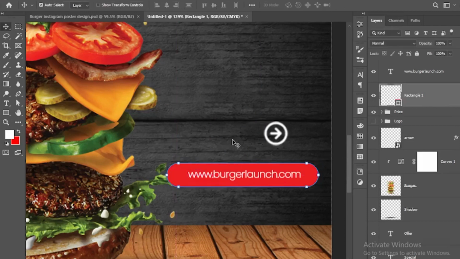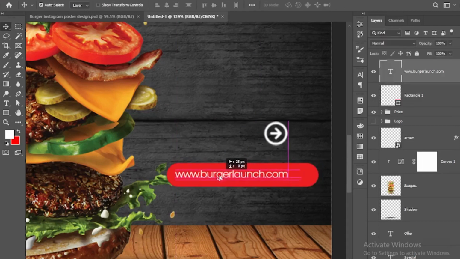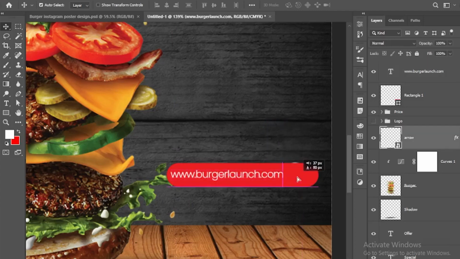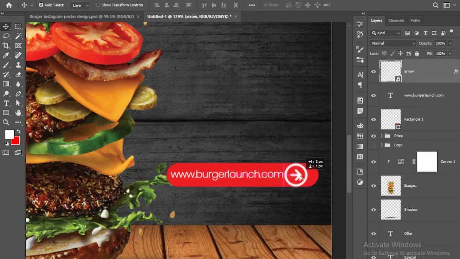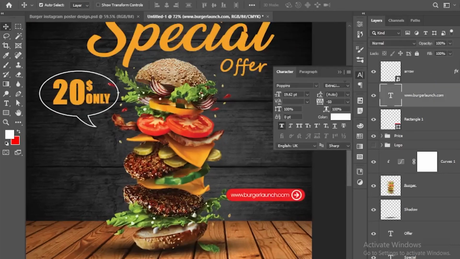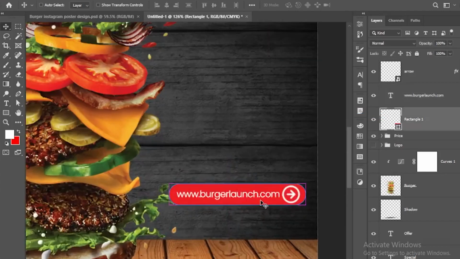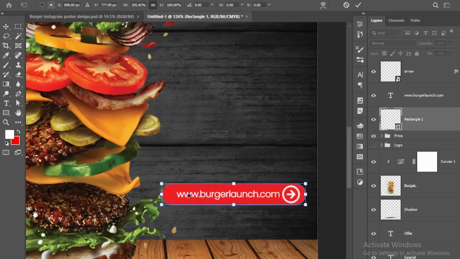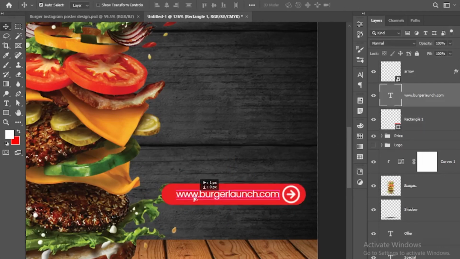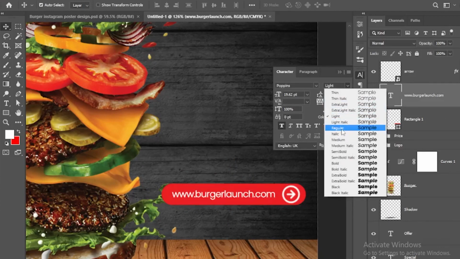and make the website name to the left, and bring this above the rectangle, and decrease the size of this arrow and place it according to your taste, but make sure to maintain space between the website and the arrow. I will make it light. Yeah, now it's visible. I will increase the width of the button, because we have so much space between the burger and the button, so we can make it regular and make the website more prominent.